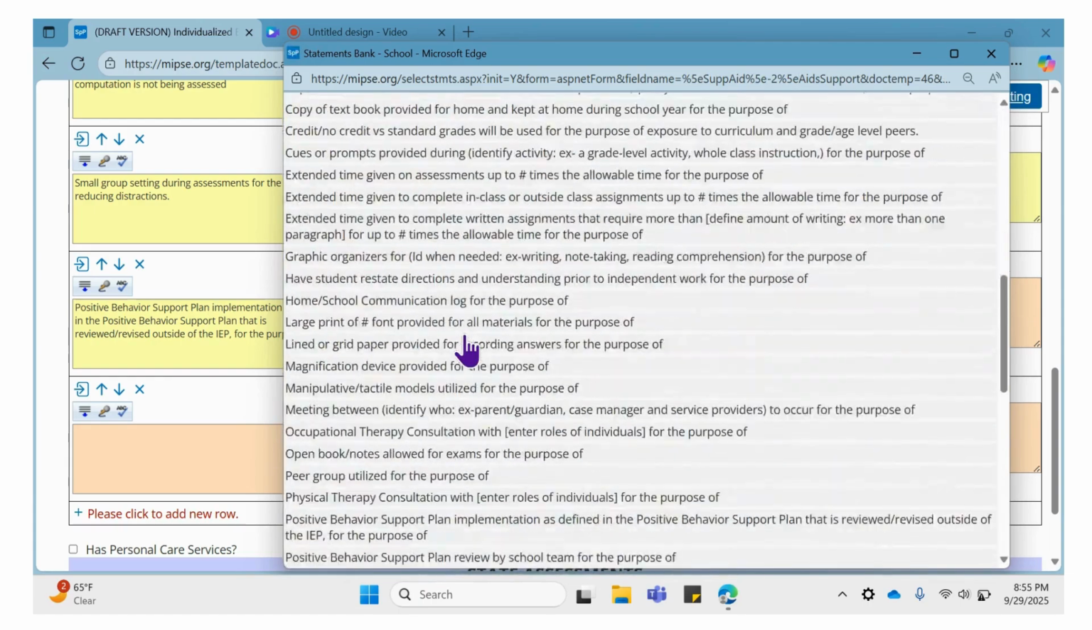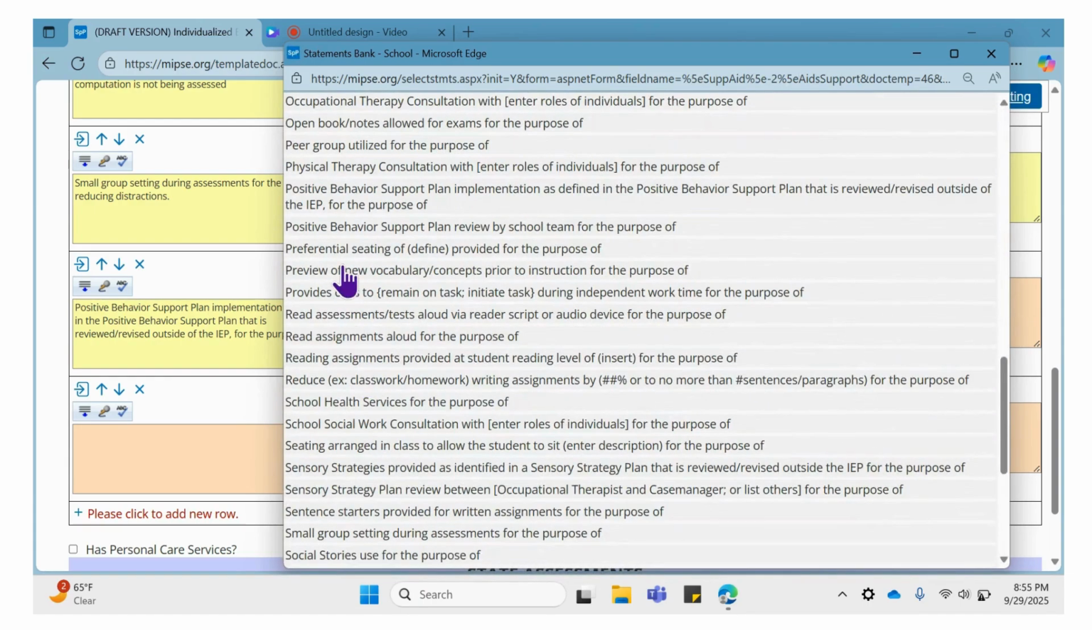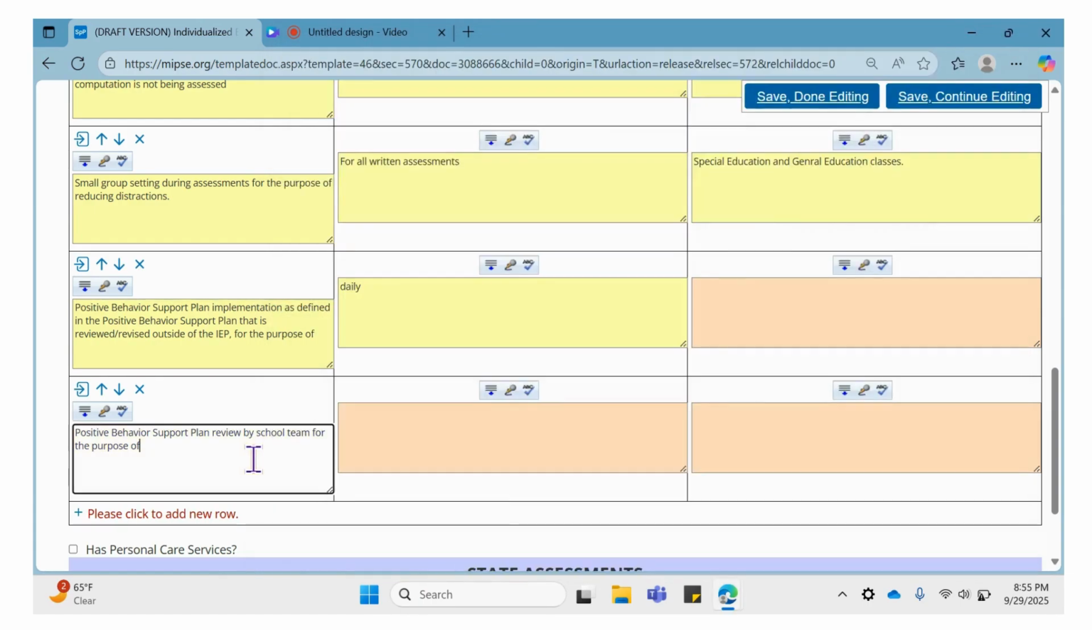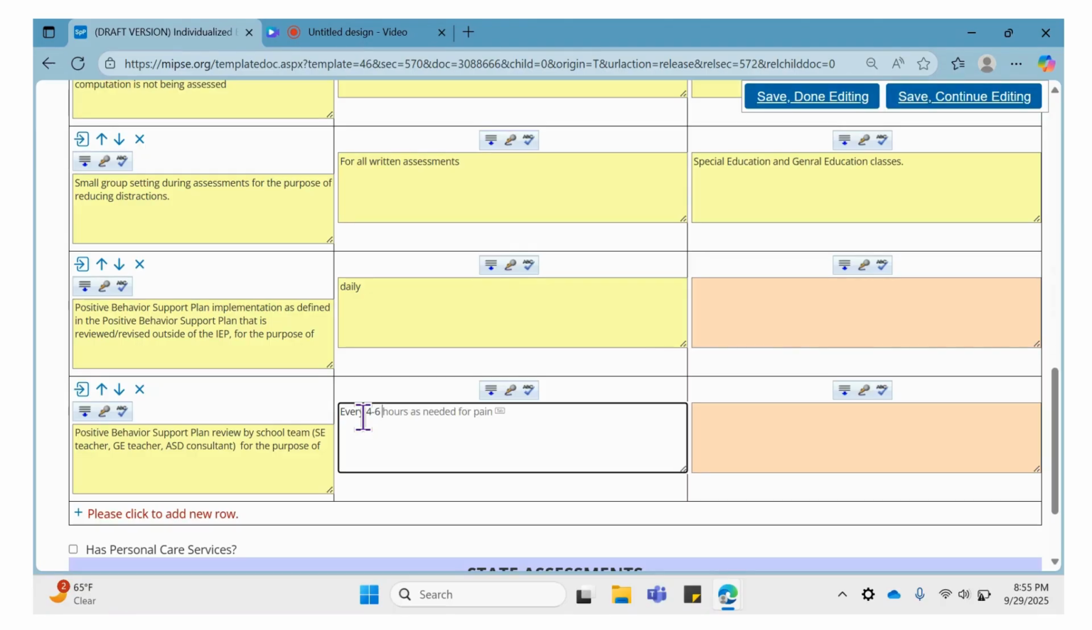So because we're saying that, we've also added this to remind us to do the positive behavior support plan review. So I'm going to find positive behavior support plan review by school team. And here I might then want to go in and specify who that is, special ed teacher, gen ed teacher, and maybe it's the ASD consultant. Together are the ones that are going over that behavior support plan. And then this one we would write how often. So maybe it's monthly, or for this one, I'm going to say for Maple, we need it every 4 to 6 weeks. We want to take time to review her plan.